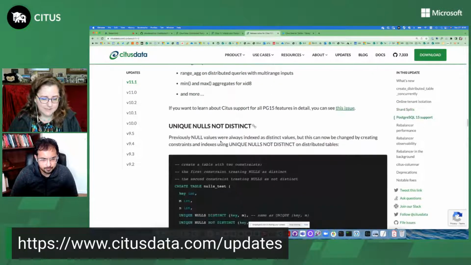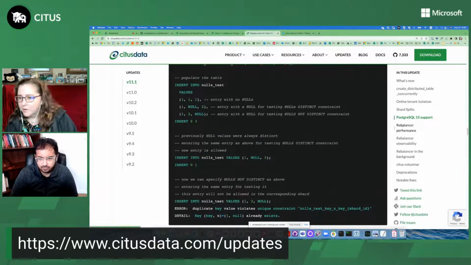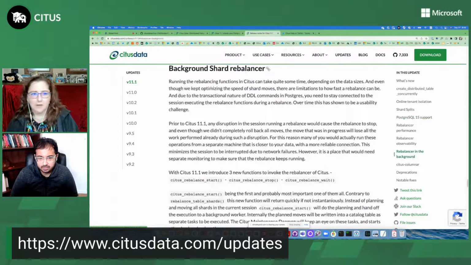And then let's see the topic for the rebalancer in the background, right? That's what Onder is going to demo to us today.